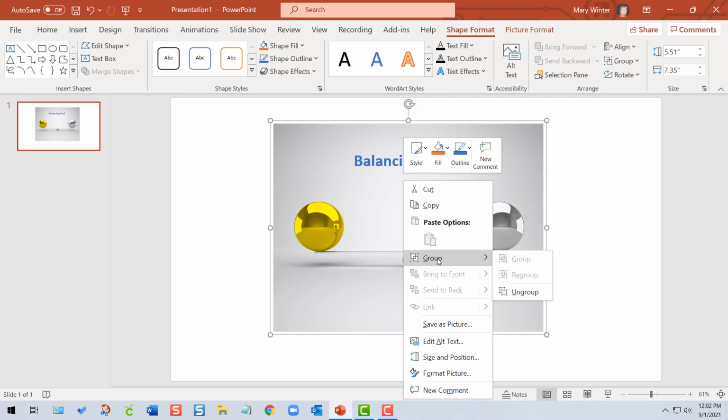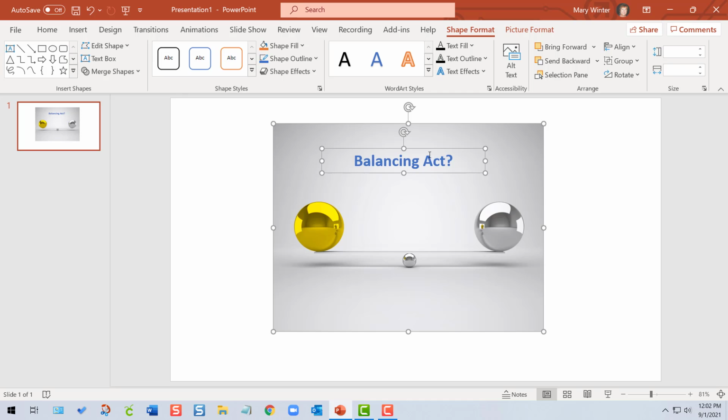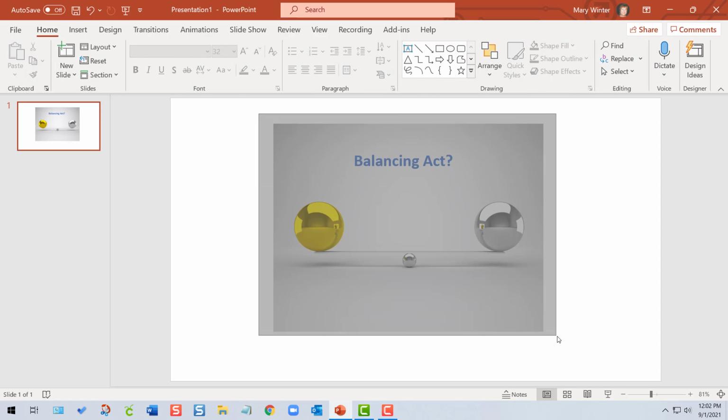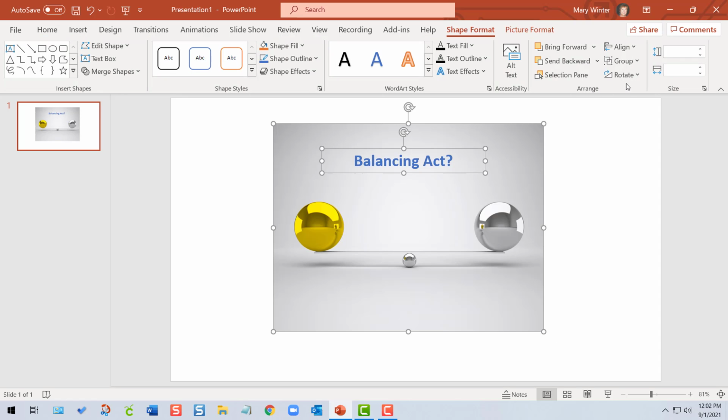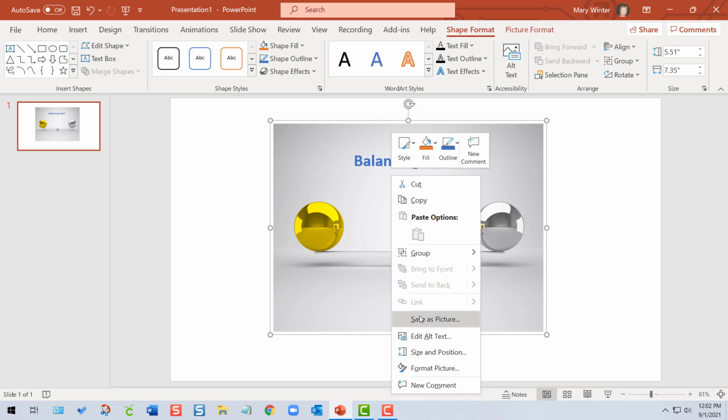If you make a mistake, you've got to change, or you decide on better text or different text, or it's not big enough, whatever, go down to group and ungroup, and then you'll be able to change your text to whatever you want it to be. But you have to regroup it again. So I'll go up to this one, just happens to be shape format. Doesn't matter which one you use, and there it is, it's grouped. And I can right click anywhere on it to save it as a picture.